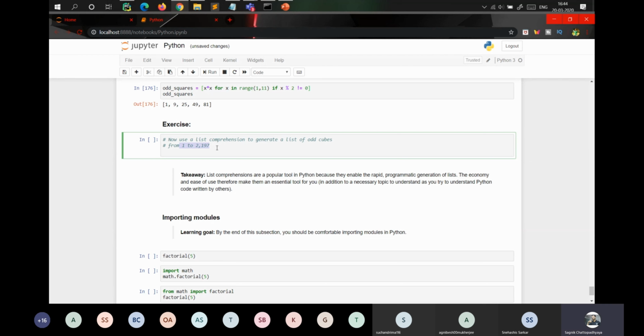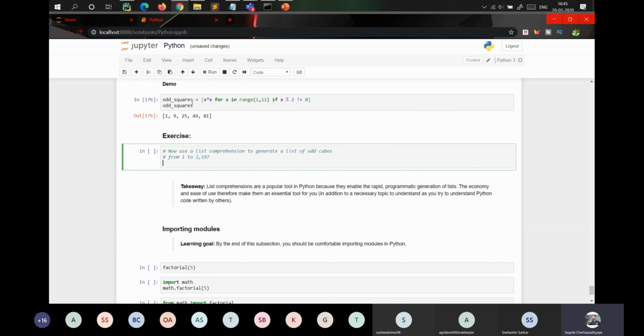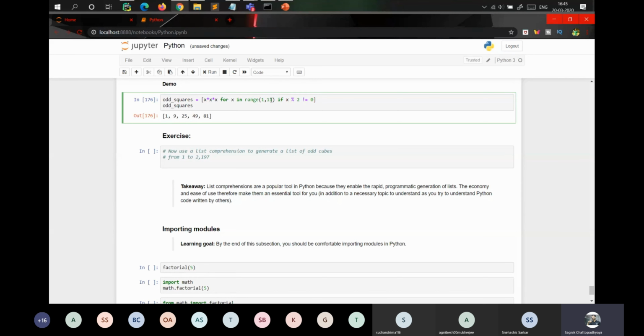Can you guys do a list of all cubes? So, list of all cubes, 2197 is okay. You can take a number. All odd cubes. So you will do this x cross x, say x cross x, and then in range, say I'm giving it as 1 to 10, like 1 to 11, and then odd cubes. Okay.